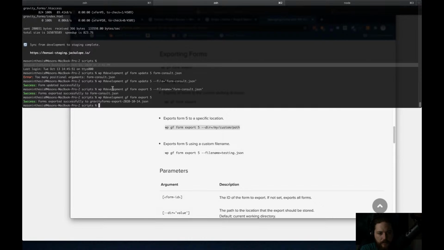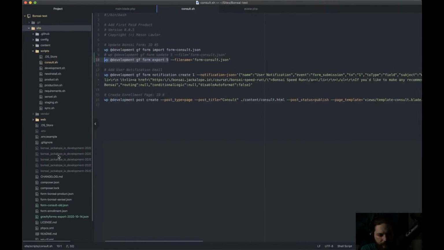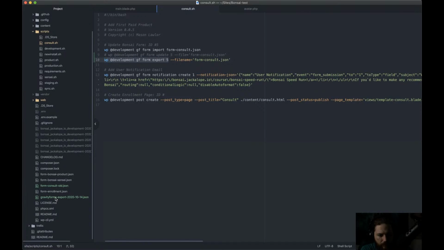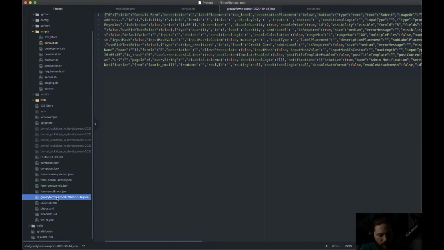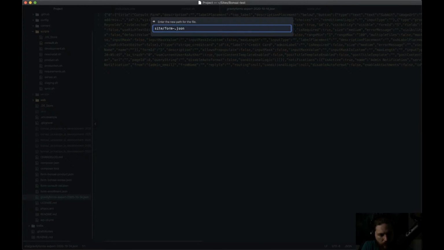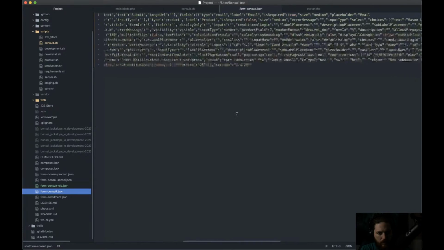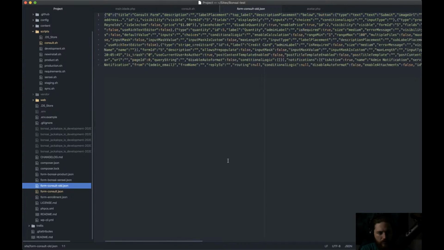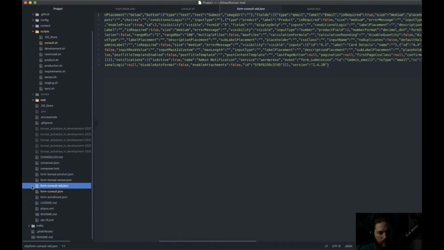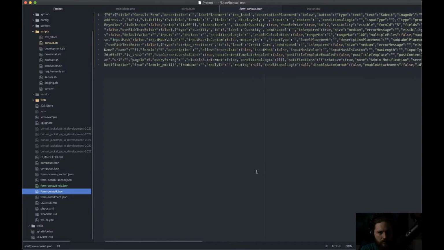Gravity Forms export. Okay. For some reason, naming it didn't work, but we can just rename it now. Form consult.json. Okay. They look almost identical, but they should not be. Oof.